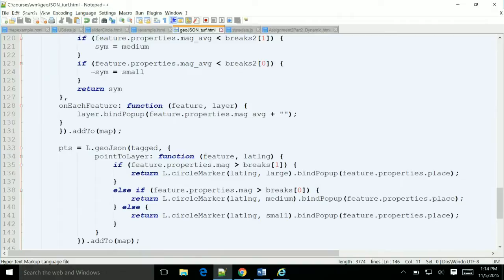Now we're using else if to go in between. So a way to say this in standard English might be to say, it's a large earthquake if it's greater than the second break point. If it's not greater than the second break point, check to see if it's greater than the first break point. If it is, then it's a medium earthquake. All others are small earthquakes. So that's a way to say that.